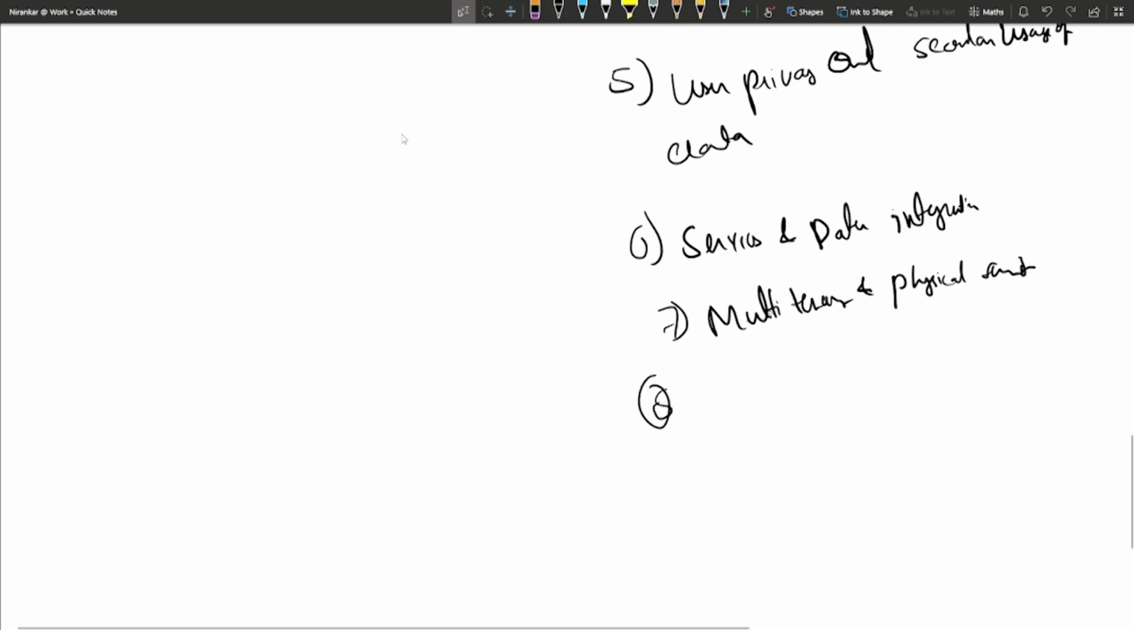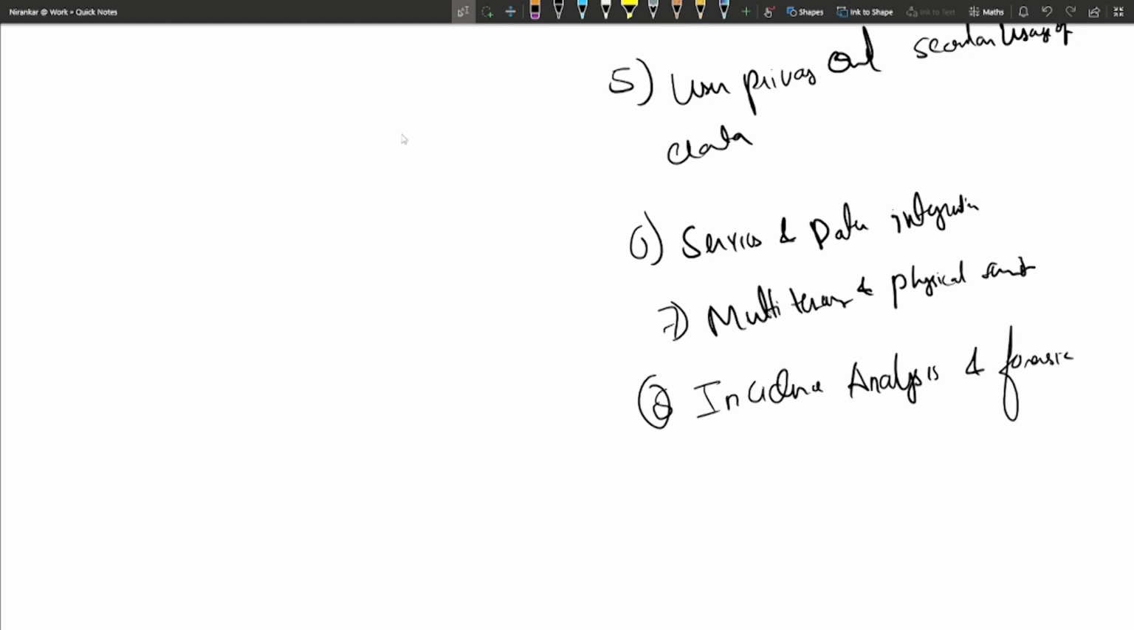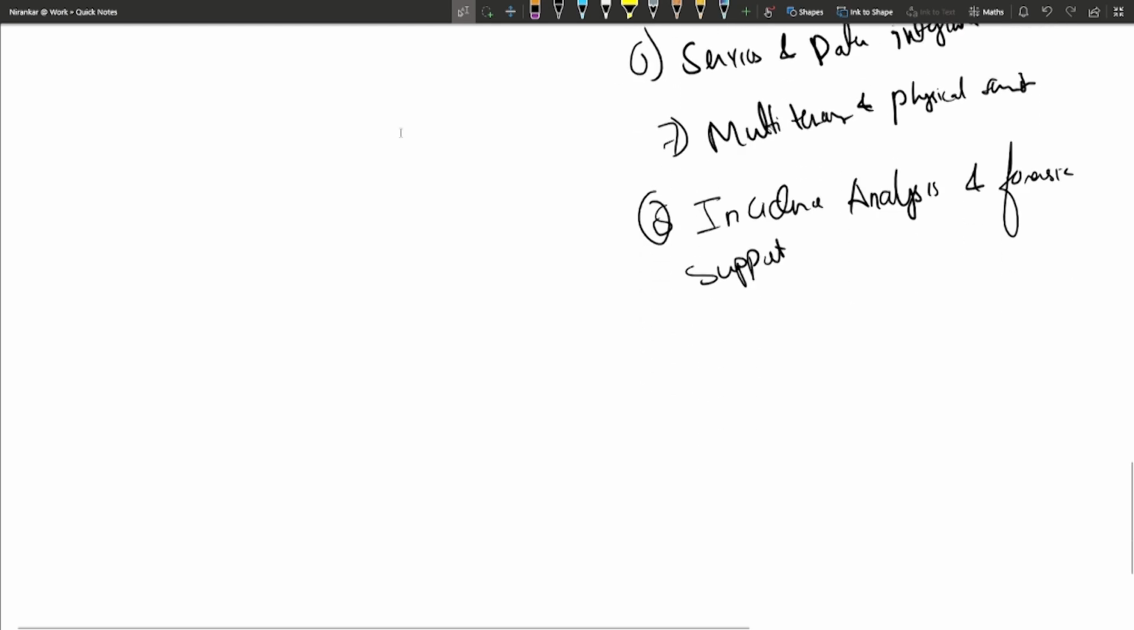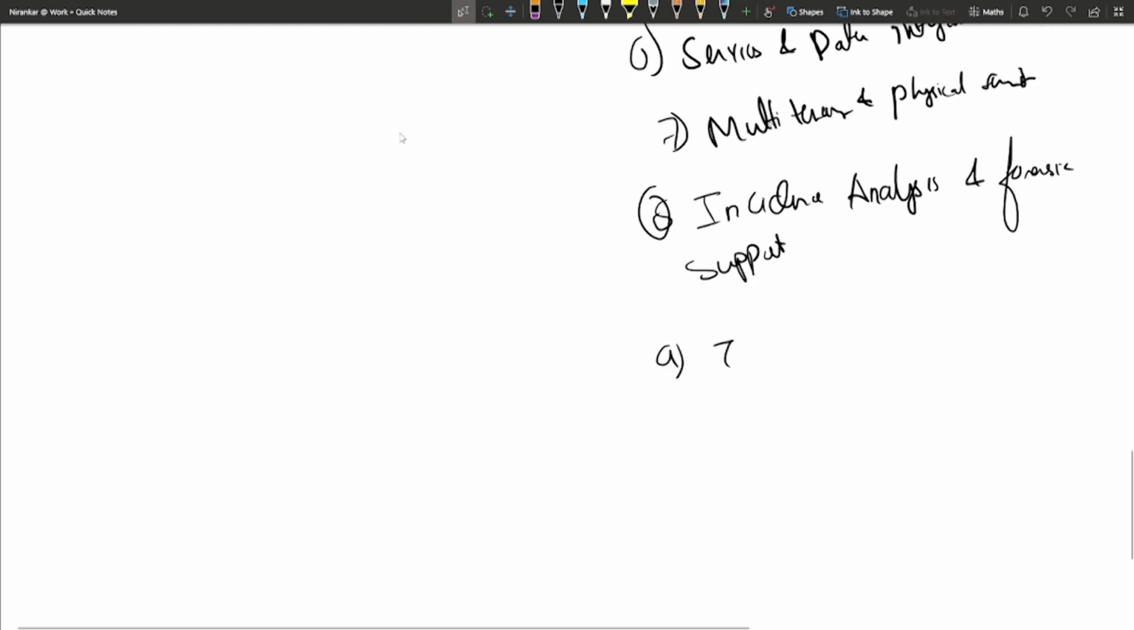Incident analysis and forensic support. Due to distributed storage of logs across the cloud, law enforcement agencies may face problems in forensic recovery. Then there is infrastructure security. Misconfiguration of infrastructure may allow network scanning for vulnerable applications and services.